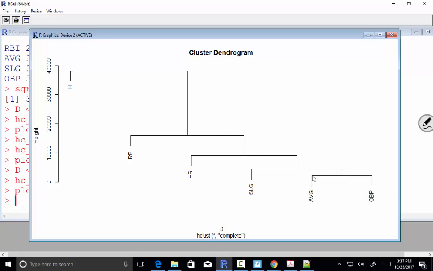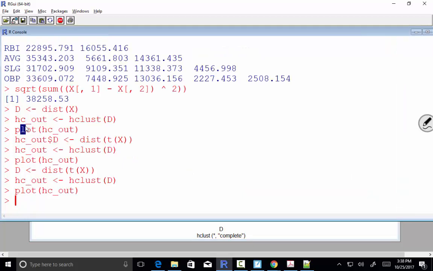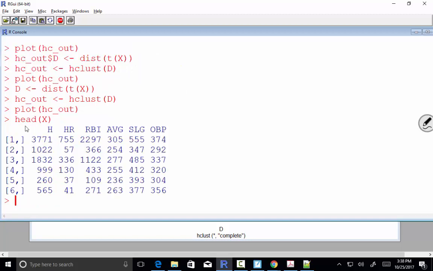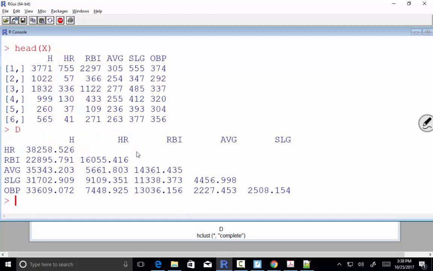This height, over at the left vertical axis, there's a label of height. If you carry the height of this horizontal connector over, that is the distance between those two variables. So let's just verify that. The distances, let's print them out. Okay, so these are the distances between our 6 variables.